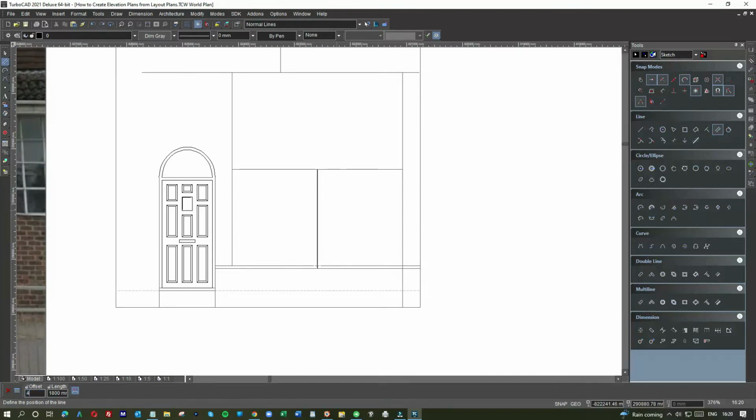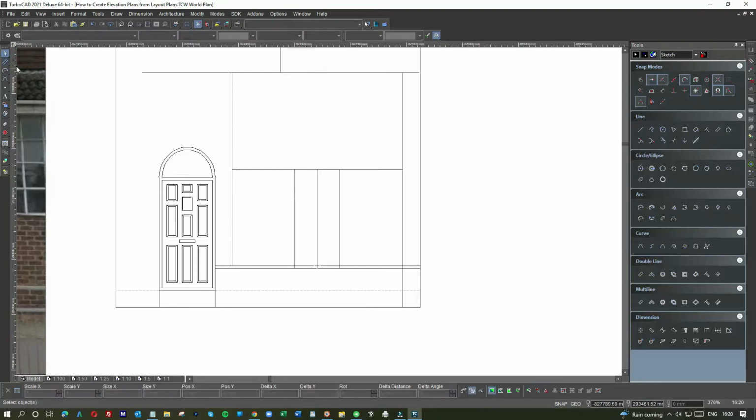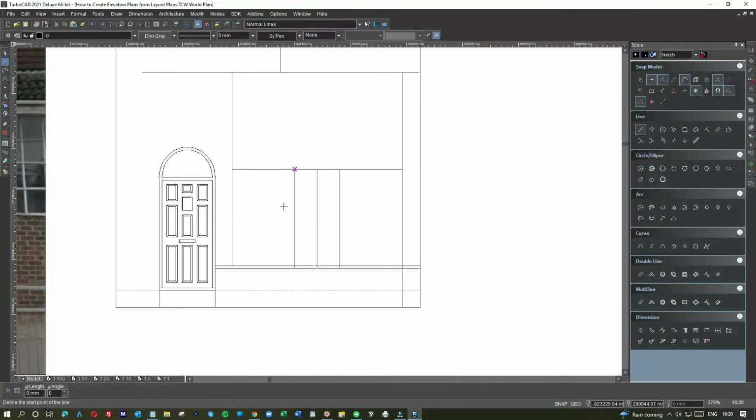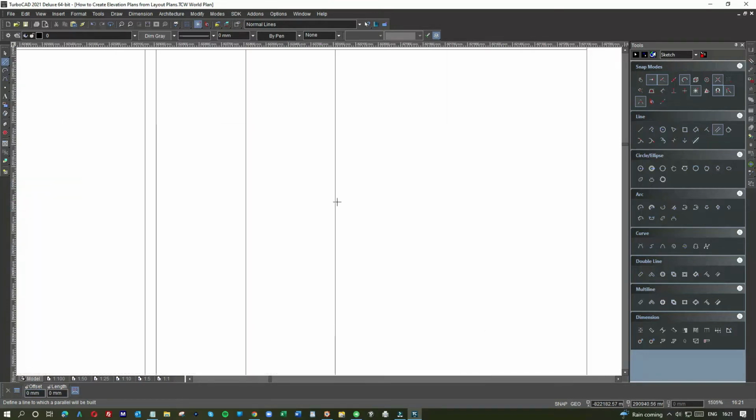Tab, 400. Tab minus 400. That's 800. Should we do a little door frame? Parallel lines again. Tab minus 50. Tab 50.